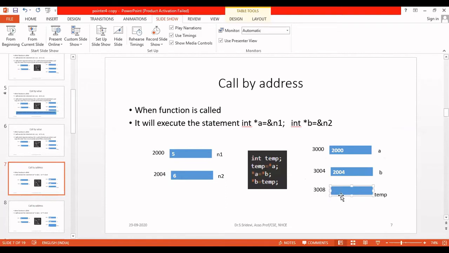Initially temp is having some garbage value. Now I execute the statement temp = *a. What will happen here is, since I have given *a, first it will go to a. a is 2000. What is *a? To get *a, I have to go to the address 2000. In the address 2000, I have the data as 5. You can see here data is 5. That 5 will be stored in temp. So temp was having a garbage value, and now I am going to store 5 in that because this statement is executed.